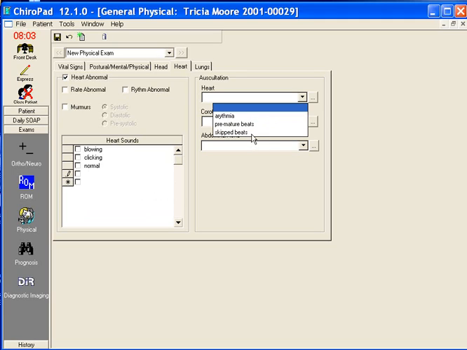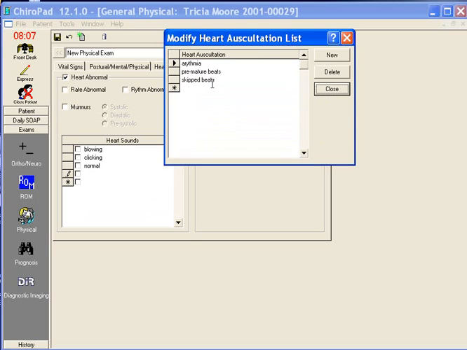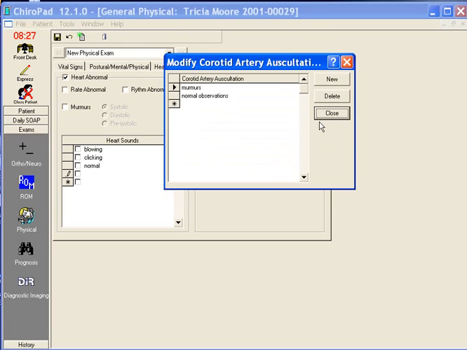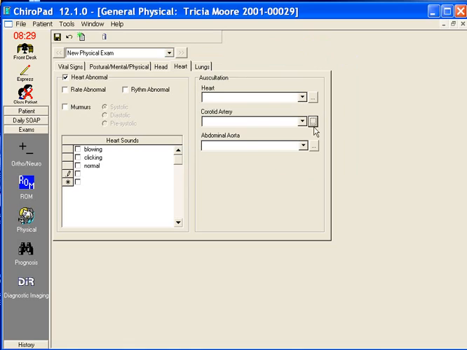If you need to add to this list, you can click on the ellipsis and add to the list very easily. If there are things on this list that you never use, you also have the ability to click on it and delete it. In addition, if you're listening to the carotid artery, you will be able to have choices, and there's another ellipsis to add to the list if you need to.